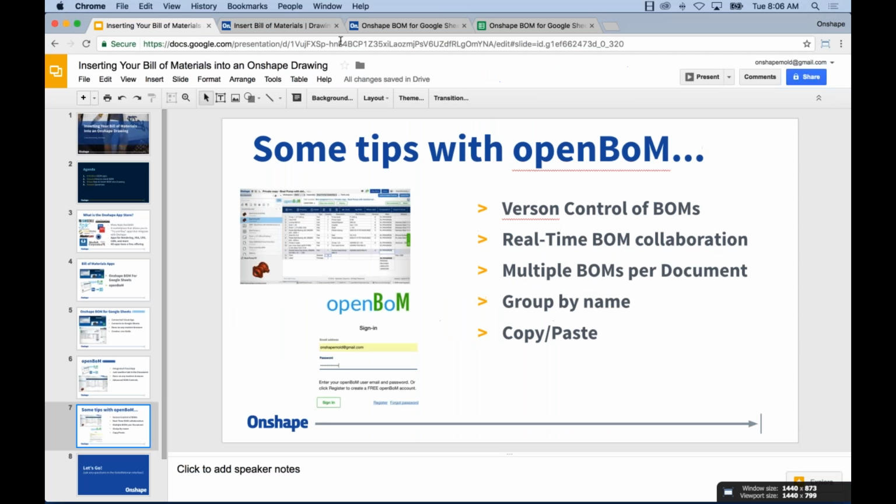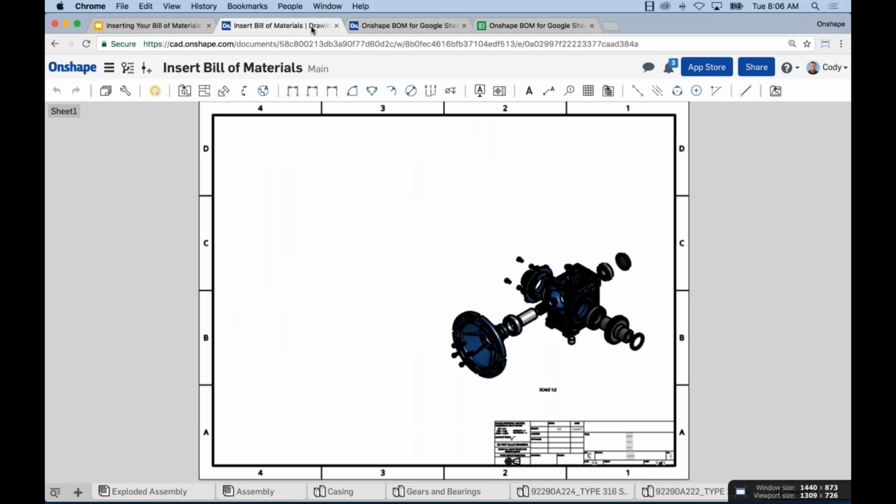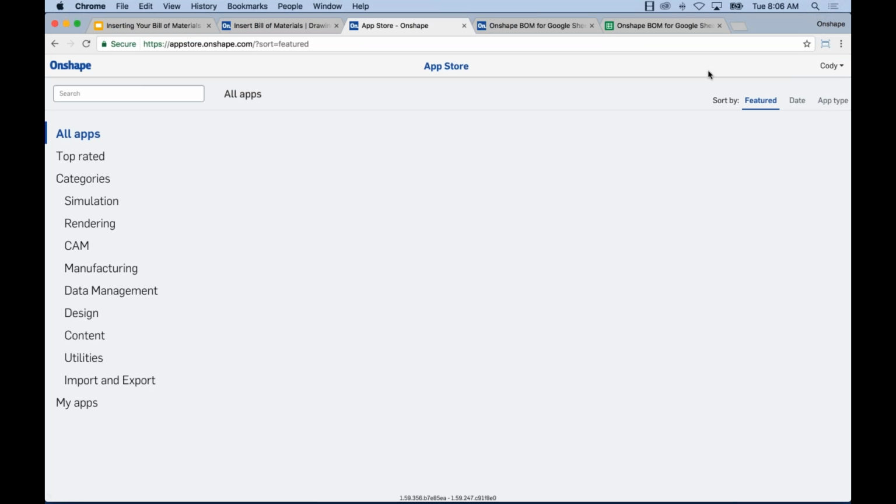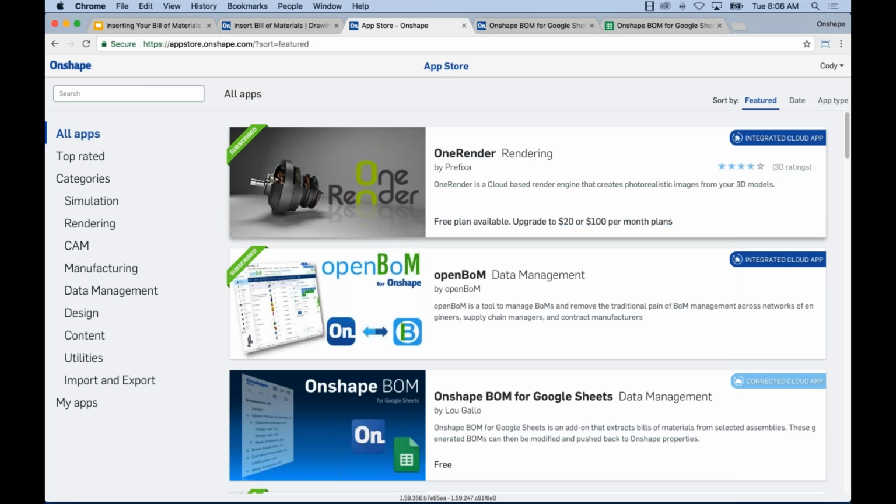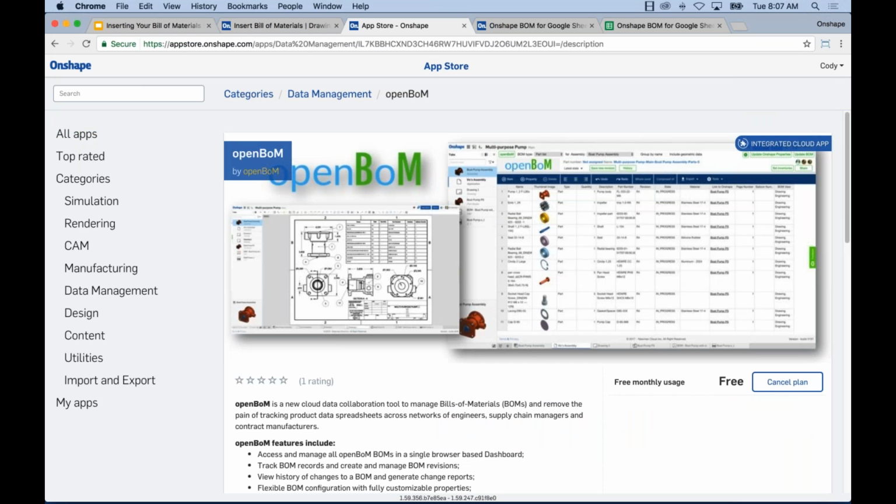What I want to get into now is actually using it. Now, as I mentioned before, the bill of materials apps that I'd recommend are available on the Onshape App Store. So step one, make sure that you're using one of the available apps. If you're not familiar with it, in the top right corner, if you click App Store, it will take you to the Onshape App Store. You'll see OpenBOM right here, and then here's Onshape BOM for Google Sheets. So both of these are the two apps I'd recommend. We're going to primarily spend our time on OpenBOM. If you haven't already, make sure to subscribe to OpenBOM, get signed up for it, and then you can walk through like we're doing here today. So that's step number one. Make sure that you're subscribed to a bill of materials app before you get started.